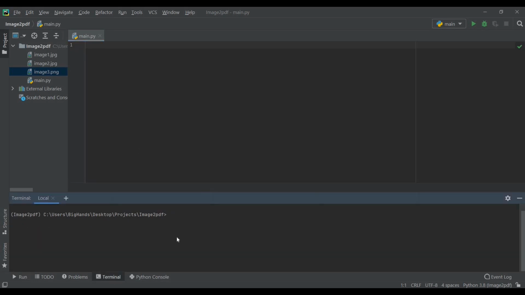So the first thing that you need to do is install Pillow. In the terminal, we'll write pip install Pillow. This will install Pillow for you. For me, it's already installed, so for you, it will take some time. It's a small library, I think it will take less than a minute.